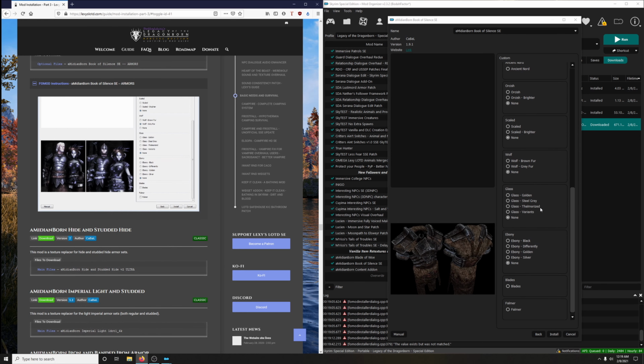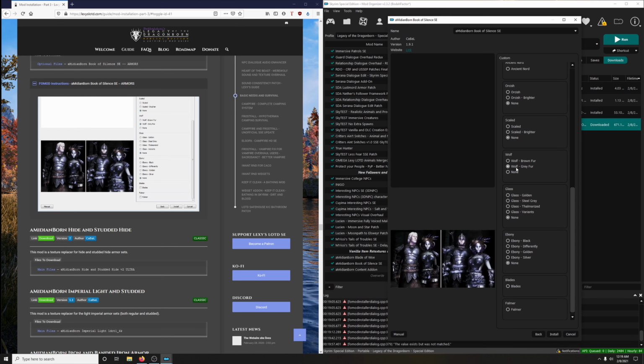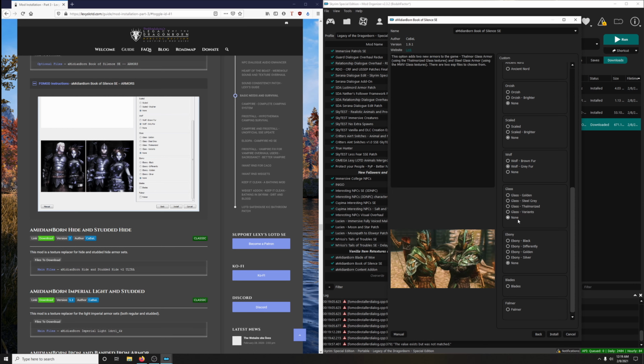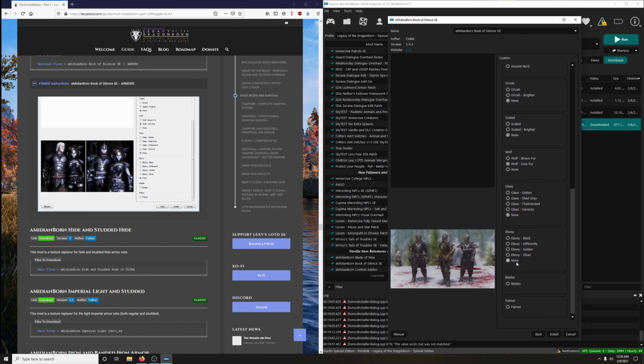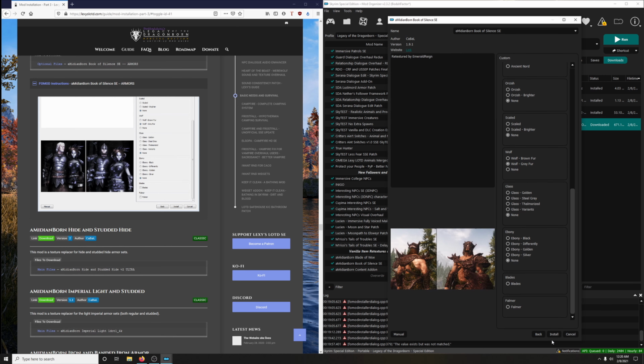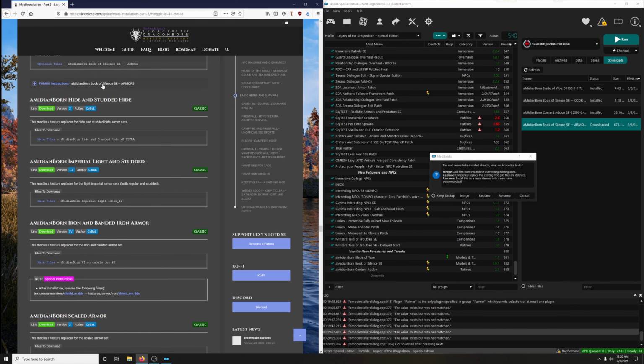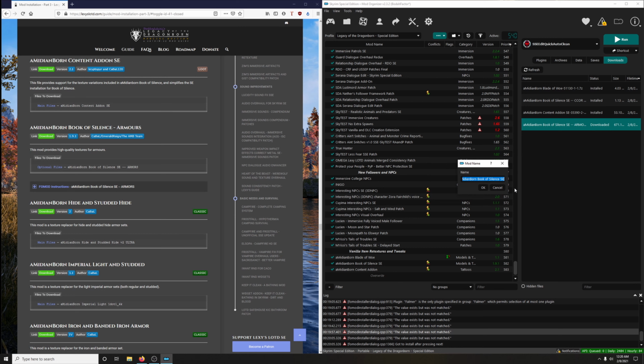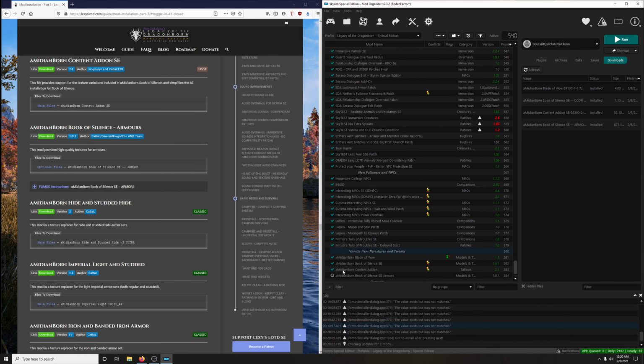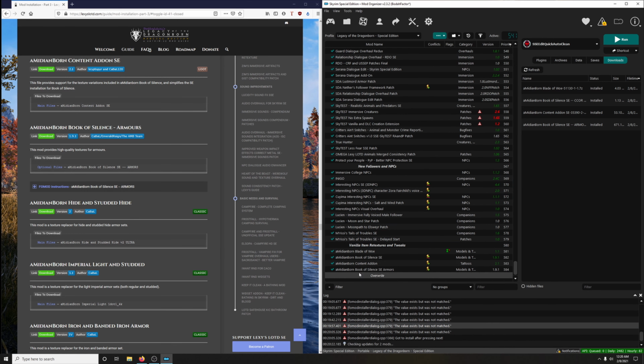For scaled, we don't want anything. For wolf armor, we want the wolf gray fur. For glass, we're not choosing anything. Ebony, we're also not choosing anything, and neither for Blades or Falmer. And then click install. Oh, I forgot to rename it. So let's rename it Medium-Born Book of Silence, and we're just going to add Armors at the end. Okay, go ahead and activate it.